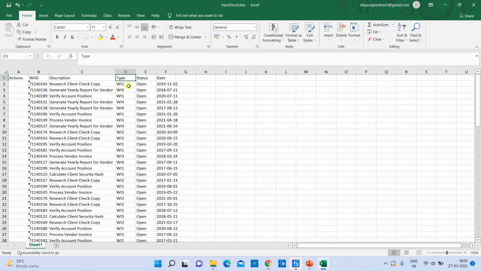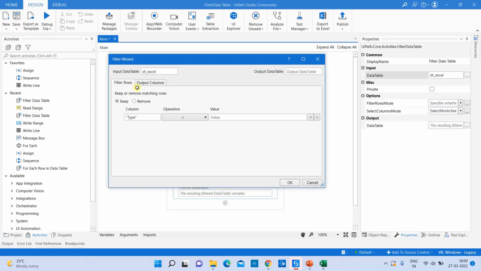So, whether it is small case or uppercase, however it is mentioned in the Excel, that is the same way you have to provide it in the filtering condition. Otherwise, your filter will not work. So I'm putting a type, and UiPath provides different kinds of inbuilt operations. In our case, I'm going to filter where the type is equal to WI5. So I'm using the equal symbol operation.